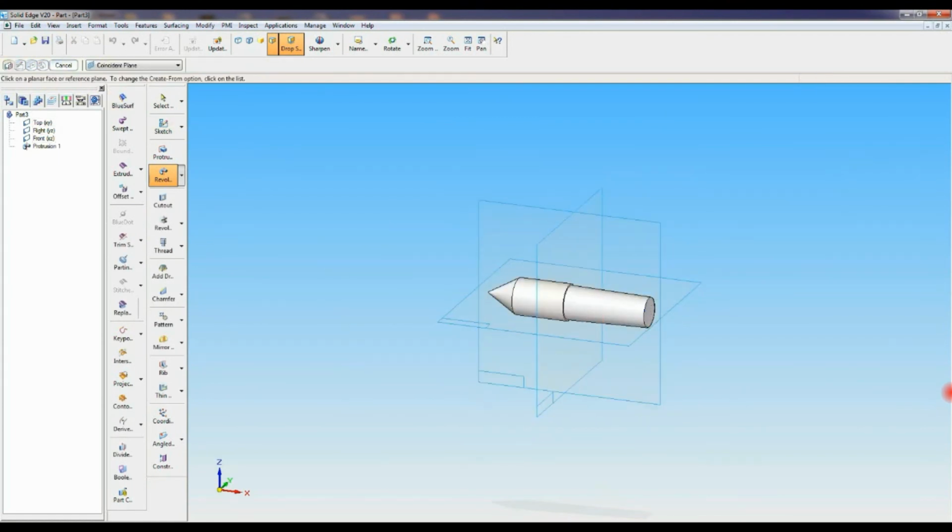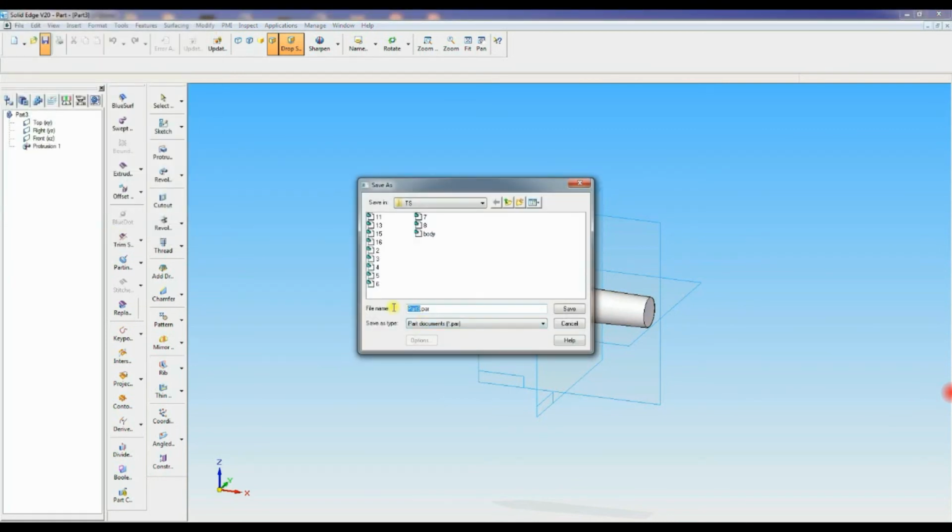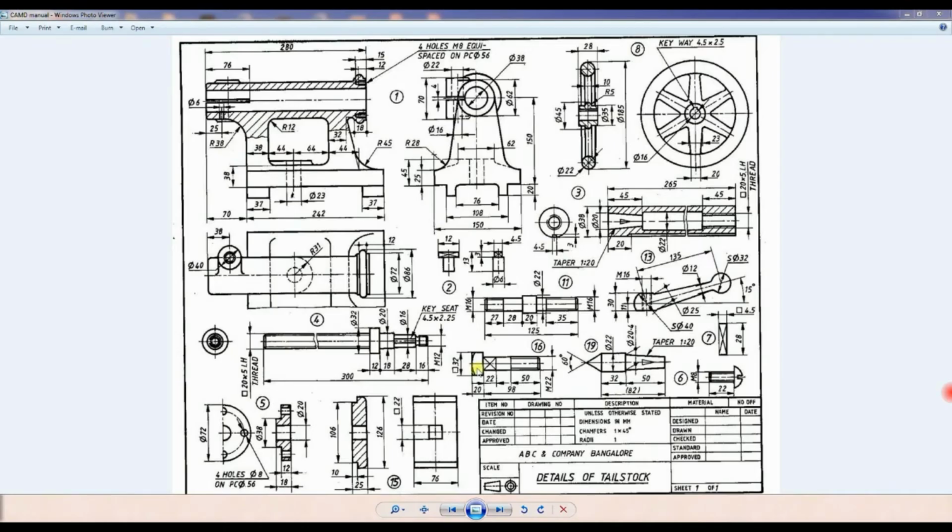That completes part number 19. Save it in the desired folder by giving the name part number 19. Now here some of the distance dimensions are not given, but you have to do the part modeling of them. One is washer of M12 and nut of M12, washer of M16 and nut of M16, and washer of M22 and nut of M22.